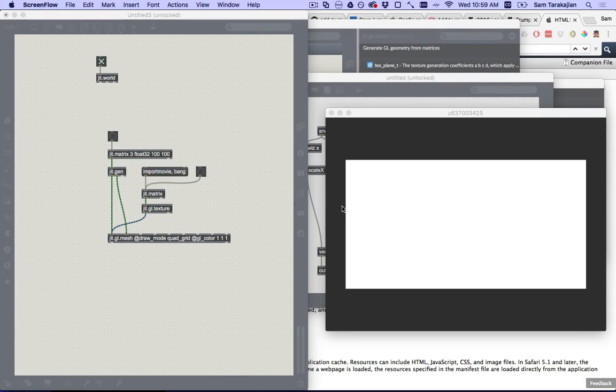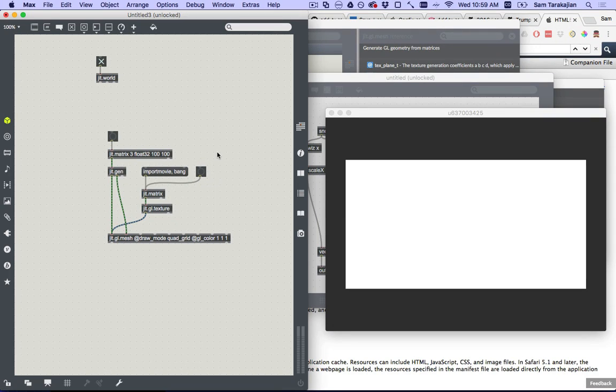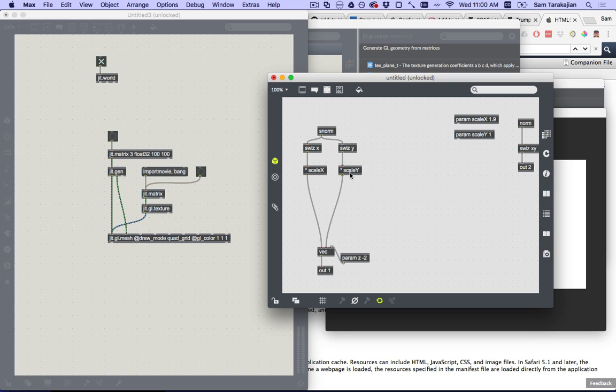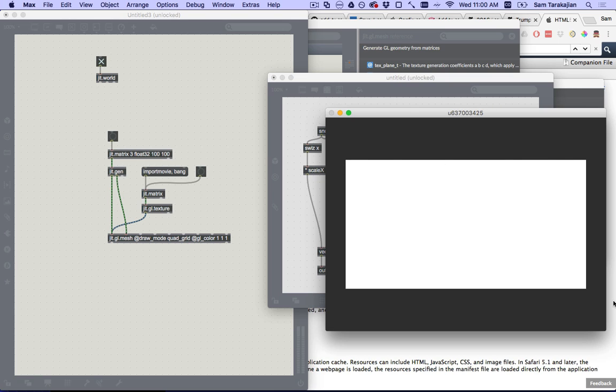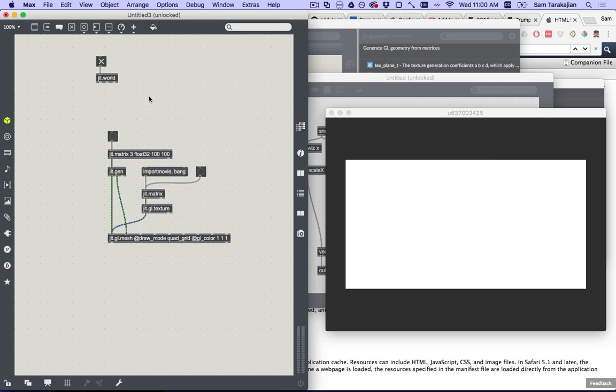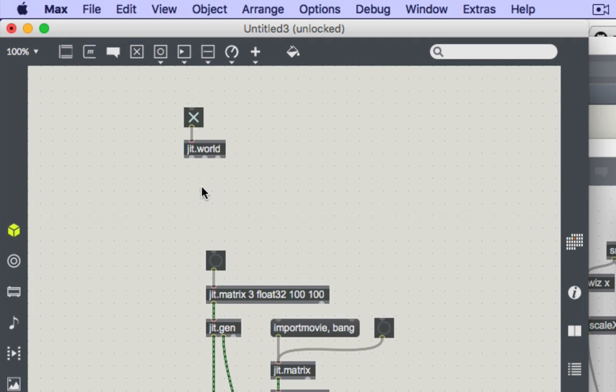All right, so this should be a situation that we're relatively familiar with. Got a matrix here, 3 planes, x, y, and z, 100 by 100, and that's passing through this jit.gen that just renders each of those very simply into a grid of points like this that we see here as a plane. So what I want to show you is how you can use a frame counter to add some animation to geometry like this. So I'm just going to come back in here, and the middle outlet of this jit.world sends a bang every render.